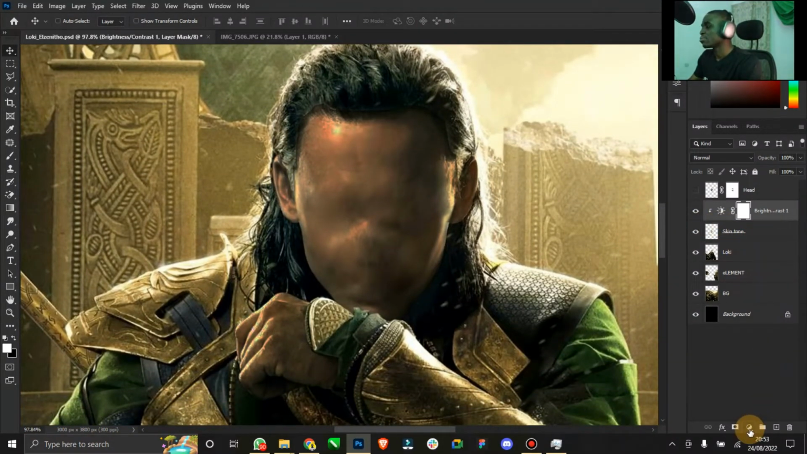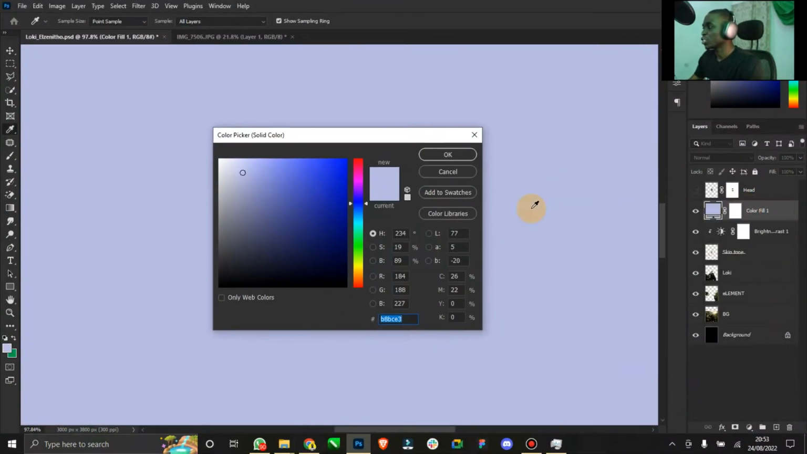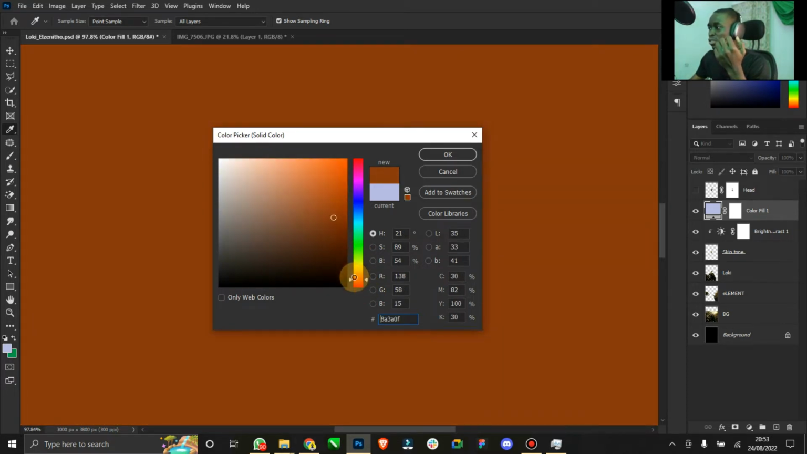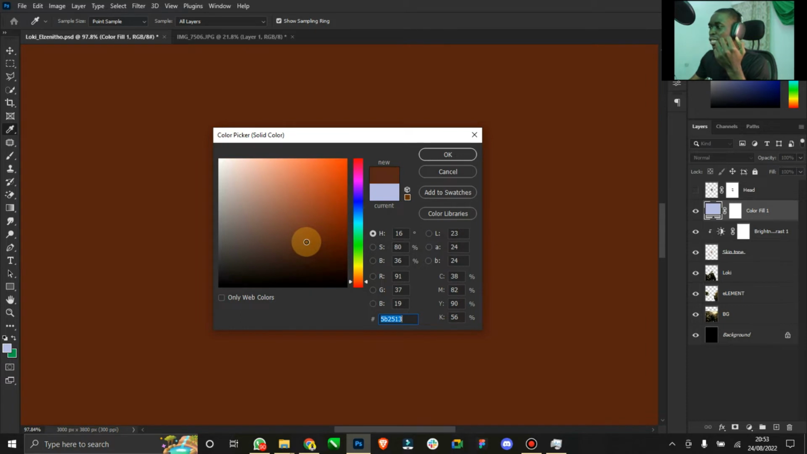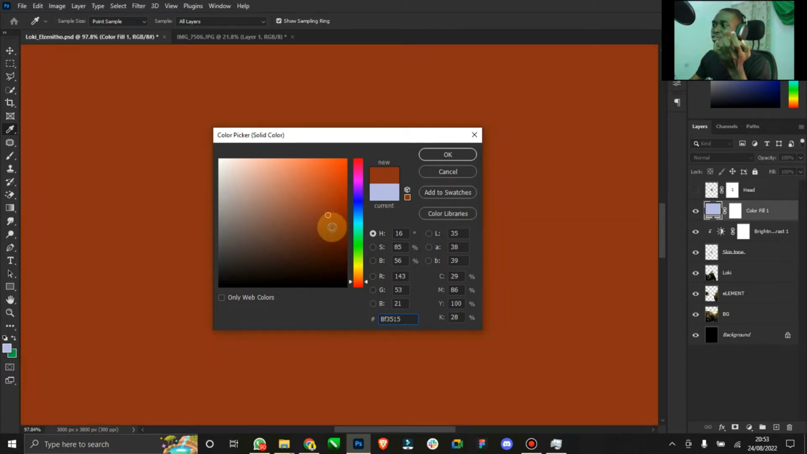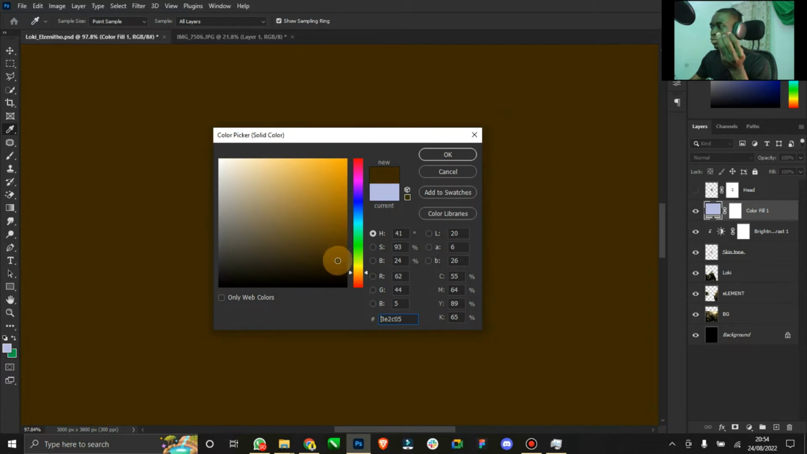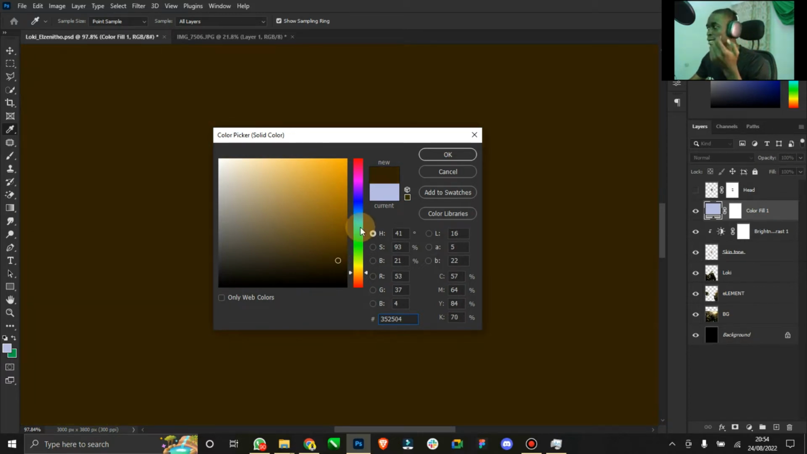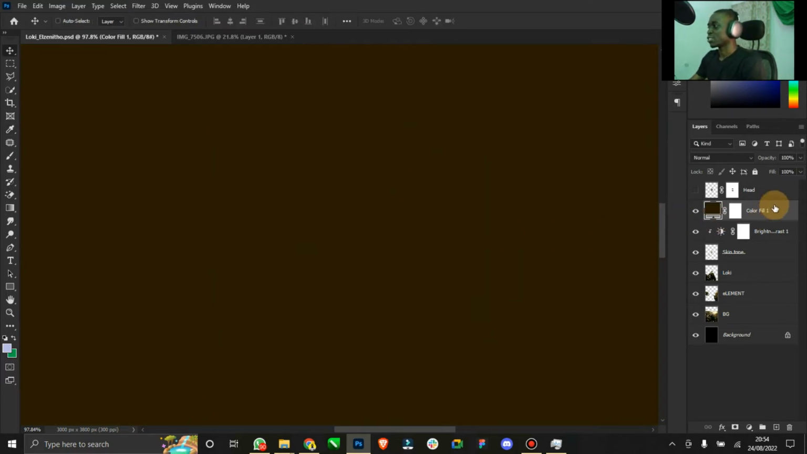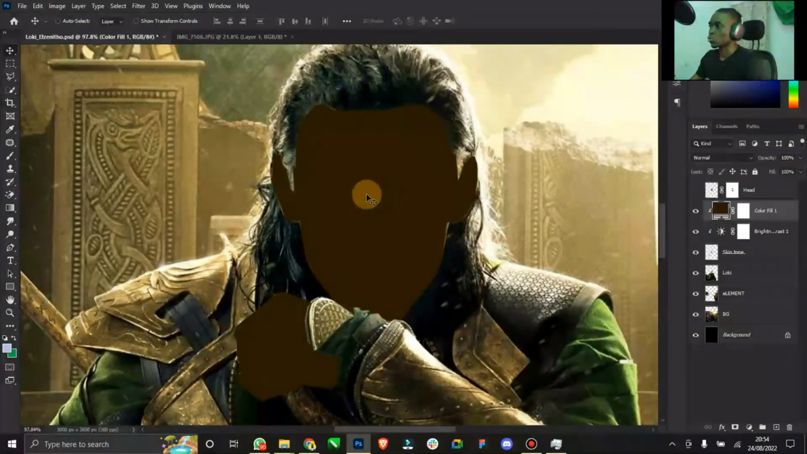Then go to your adjustment layer again, select solid color, and you are going to look for a dark brown color. To get it perfectly, you can always do your research and go online and search for the color code of dark brown. Yeah, something like this. This is dark brown. I'm dark brown, I'm not black. Most people are not black, they are just dark brown. Alright, now when you have that, you can right click and clip it to the face as well.